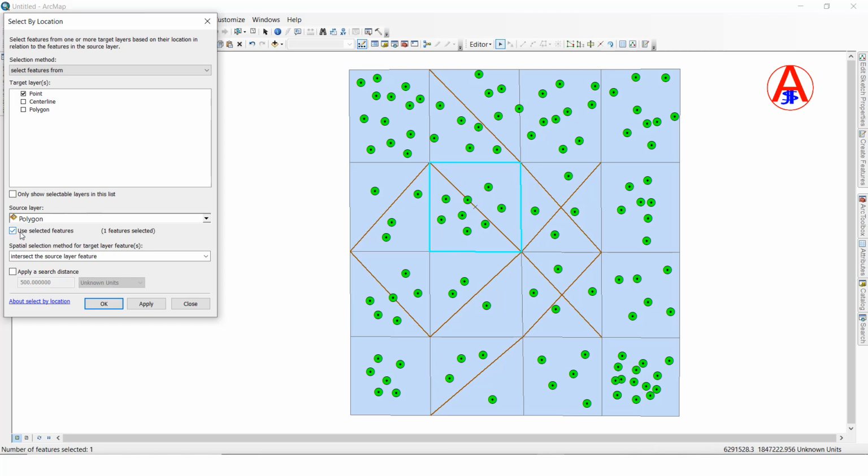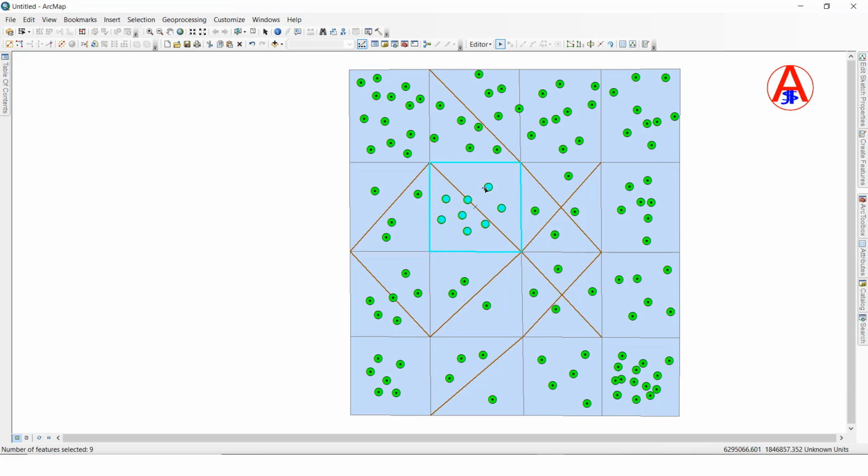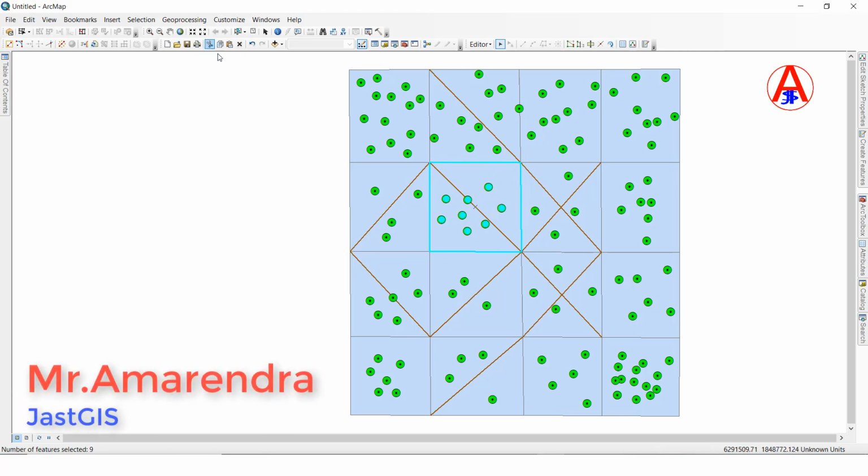So that's why I tick marked this one. Then I selected the source as polygon and the target as the point feature. Click Apply. See here, it has selected the inside point features. This is the polygon, and the point features inside of it are selected.